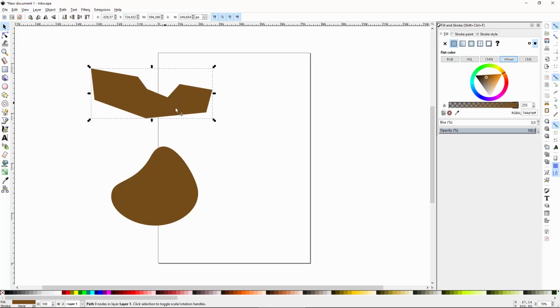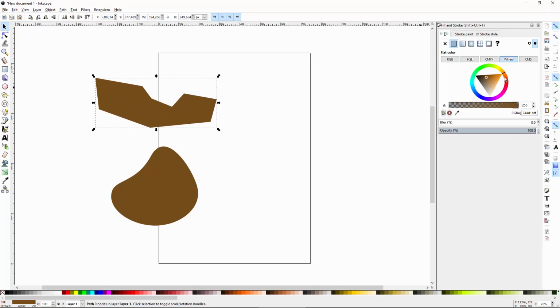Now another property of the objects or shapes is the color. We can set this here on the right side on the color picker.